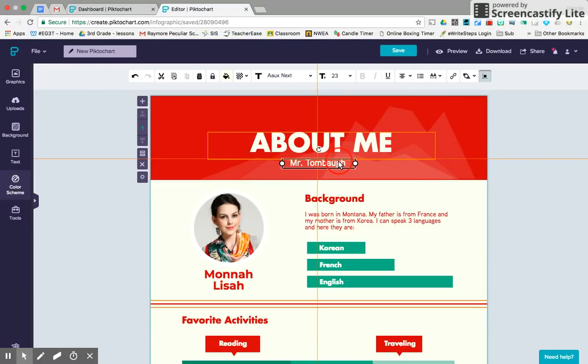Now you might notice the orange lines that are going all the way up and down vertically and all the way horizontally. That's helping make sure that my text is centered right underneath the About Me and right where I want it. I'm going to drop it right there by letting go of the mouse.